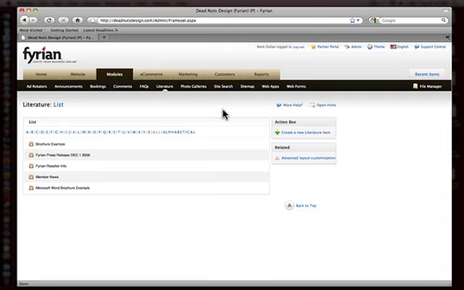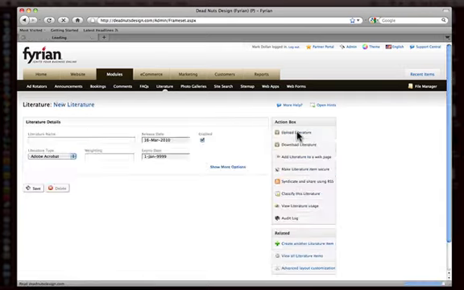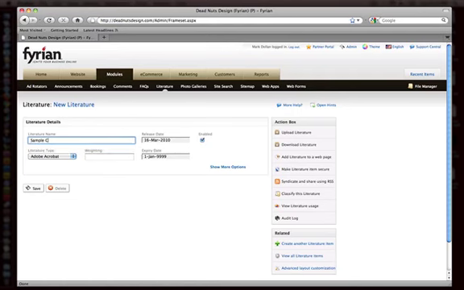The next step is to actually get the literature item created on the site. Now the way that you do that is come over here in the action box and click on create new literature item. Once I do that, I have a blank form here to fill out. Now the literature name, this is the name of the item as it's going to appear in the website. So in this case we're going to call this sample conference brochure, just as an example.